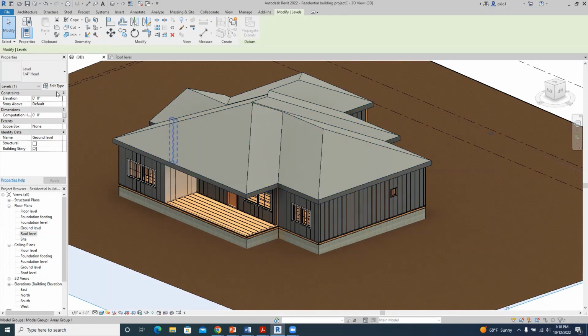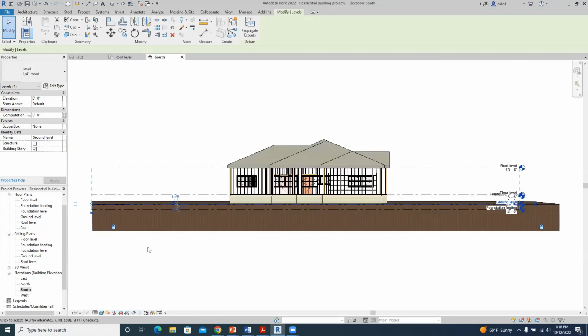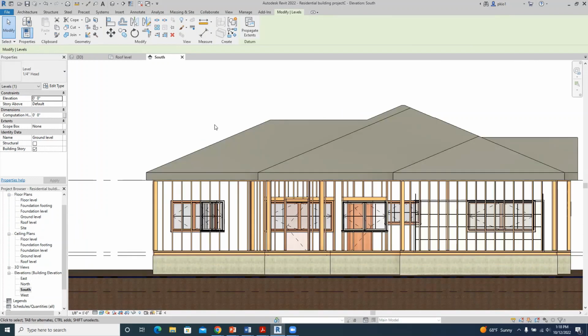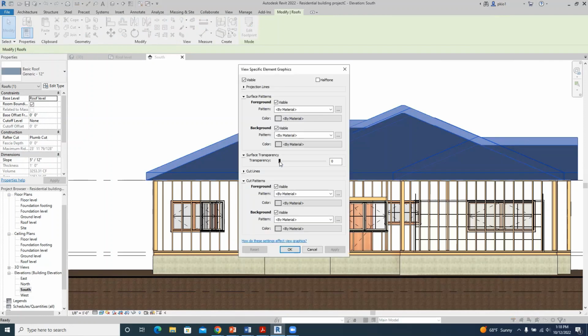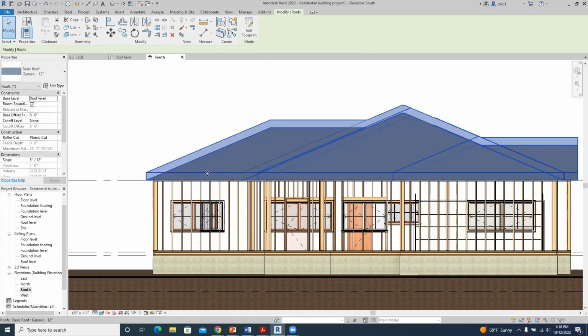And so the next thing to do is to go to the south elevation. So double click on south elevation. Okay, and we're seeing this side of the roof now. In this south elevation, we'll select the roof, right click, override graphics and view by elements, and then we want to set our transparency to 40. So apply, and okay, so the roof is transparent now.